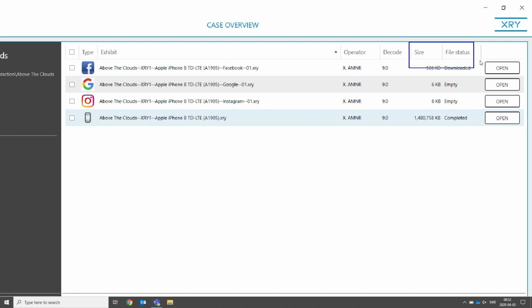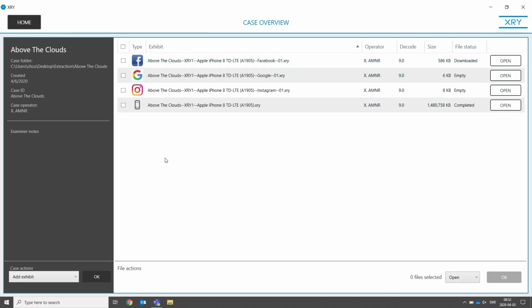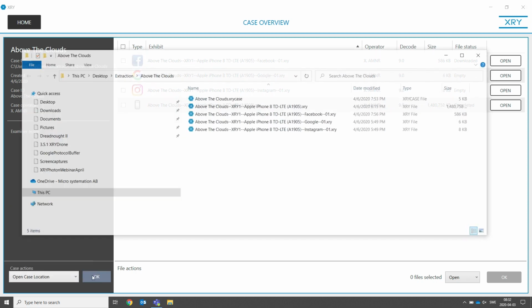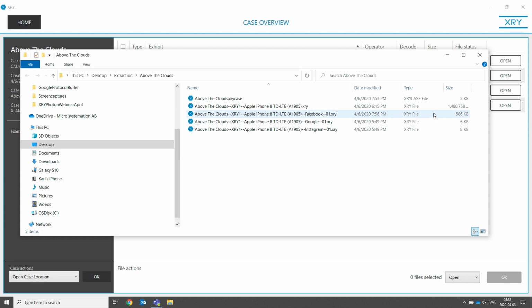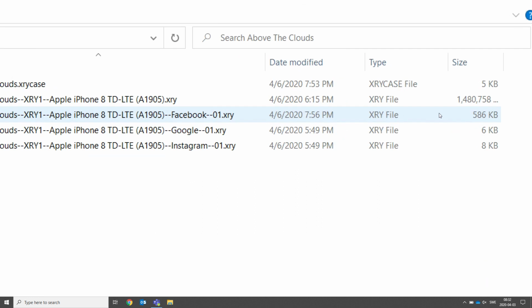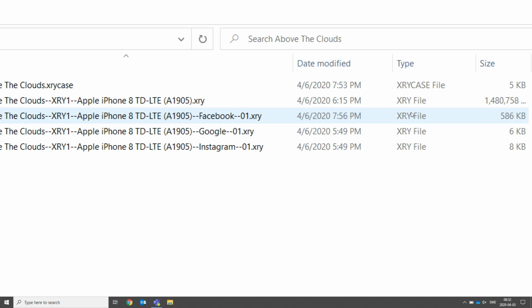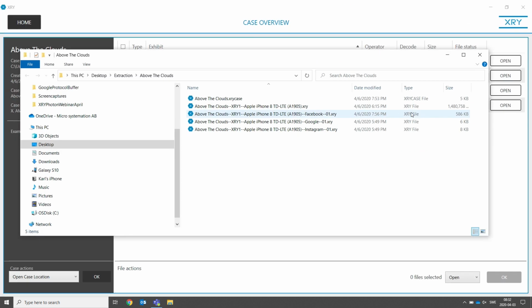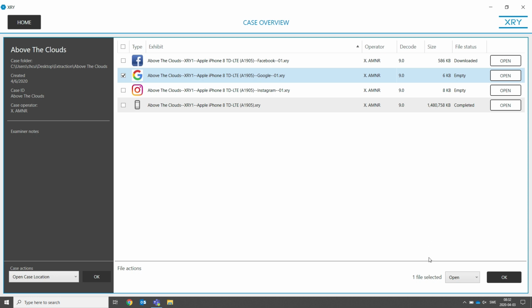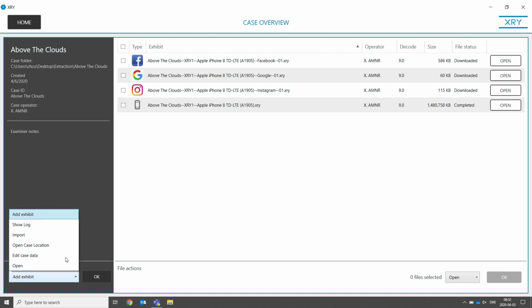Now you can see I have downloaded data from the cloud. So now I'm going to open the case location, and you can see that there is data here with the Facebook token, 586 kilobytes. I'm going to go download the other 2 cloud tokens in the same manner. I do prefer to download them individually. Now that I have them all downloaded, I'm going to open up the case location.